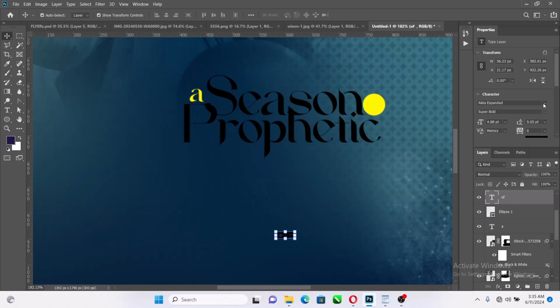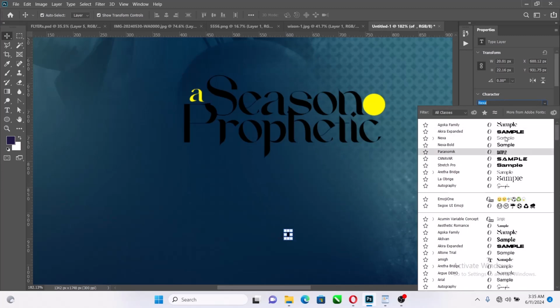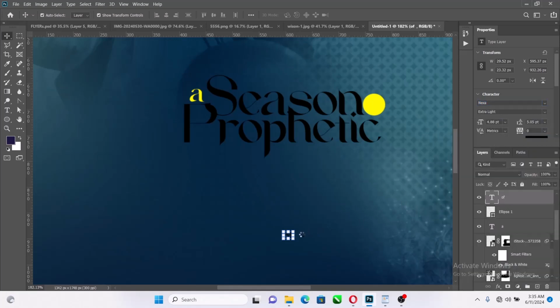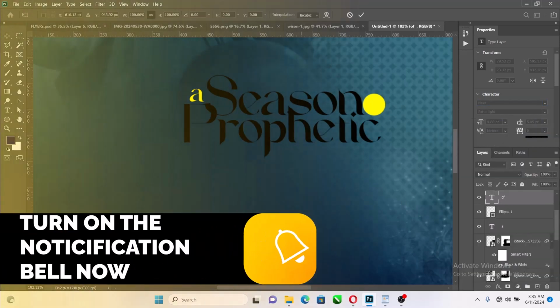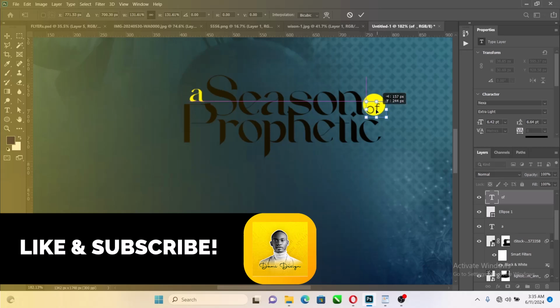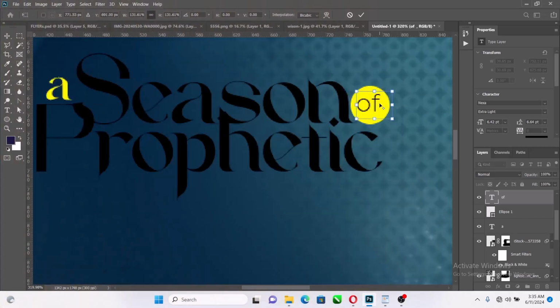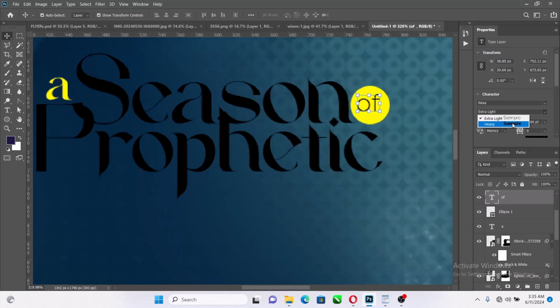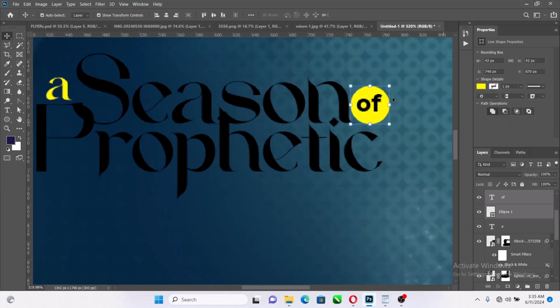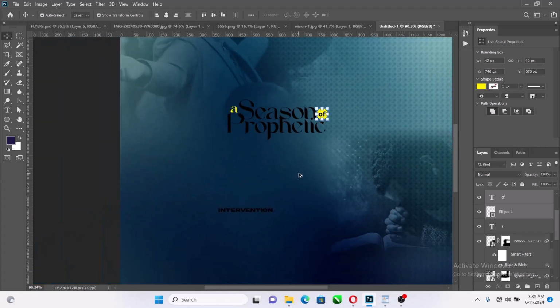And then we change it to this font there. Then increase the width a bit. You can see how it looks. Hit OK, then I would centralize them a bit. So we can see how it is.